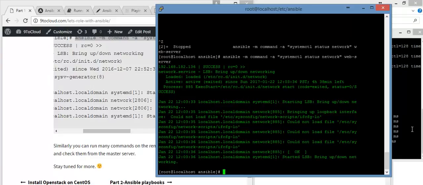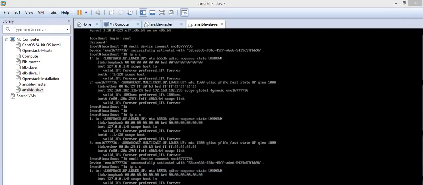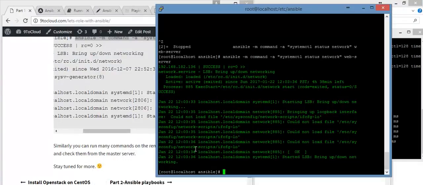We went back to the slave server and we restarted the network. So we connected the Ethernet card over there, which was not connected earlier, but now it's working fine. So it gave a certain response. It says that it could not load file, which was network configuration scripts. So it was not reachable, but then the moment we connected the NIC card in the right manner, it gave us a response stating that yes, the network is reachable and the status for that is working.